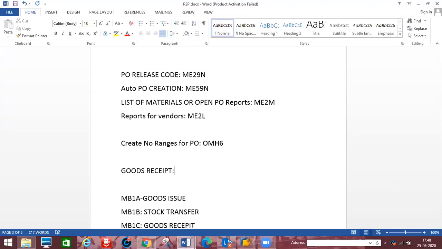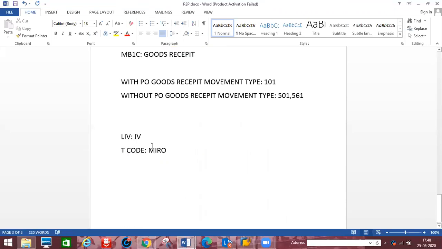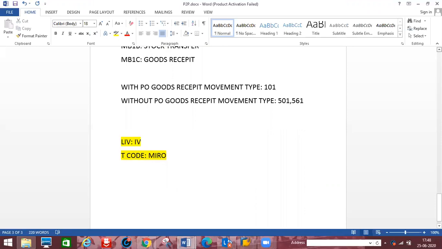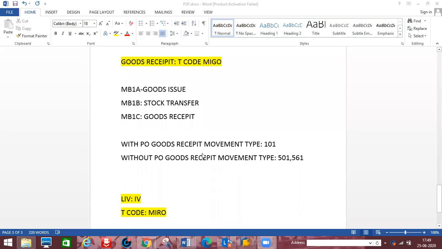The T code is MIGO. This is invoice verification. In invoice verification, if any errors come, we need to check with the finance team. That is their responsibility. At goods receipt time, if any errors come, it is the MM team's responsibility.